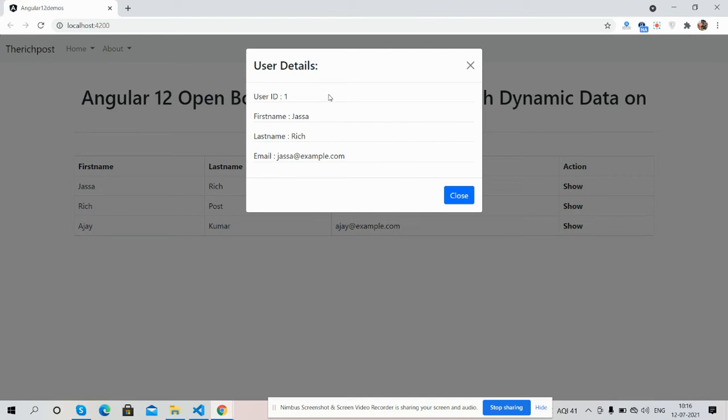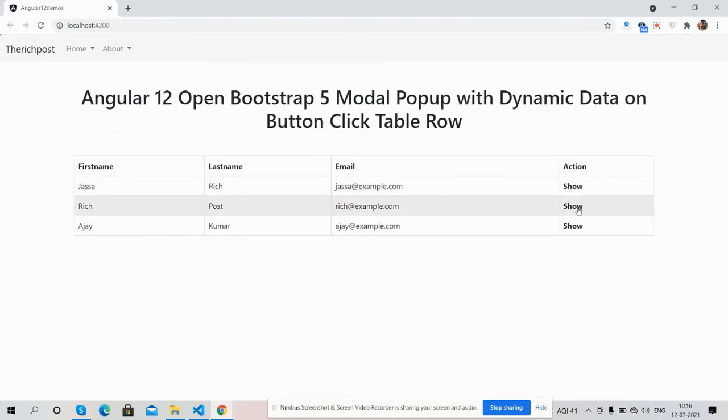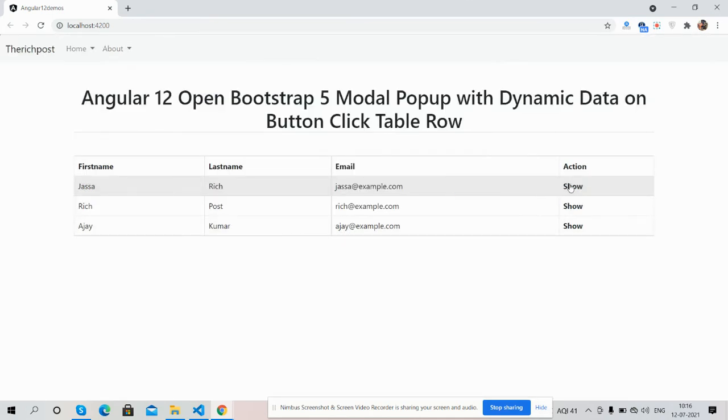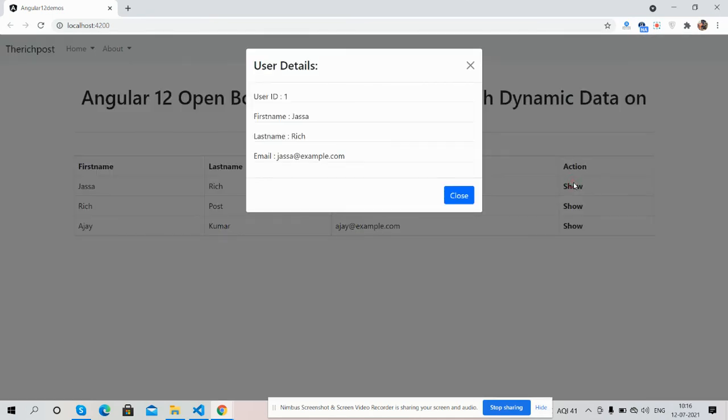See guys, your details: ID 1, first name, last name and email, works well. See guys, ID 2, works well. Hey guys, it is fully responsive because of Bootstrap 5. See guys, Angular 12 open Bootstrap 5 modal popup with dynamic data is working fine.